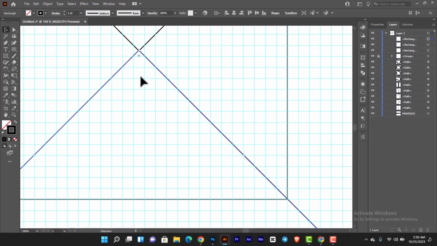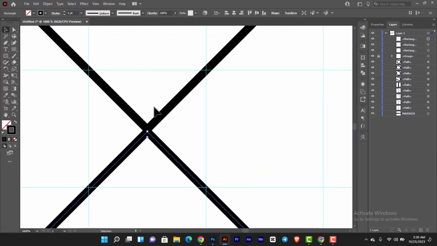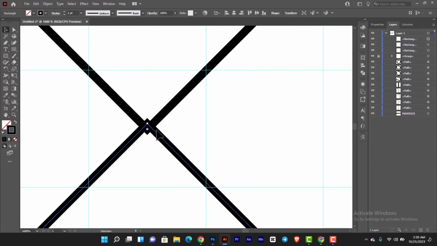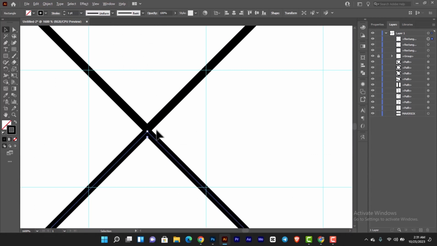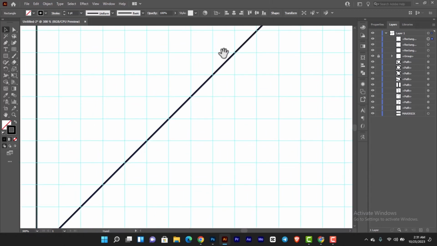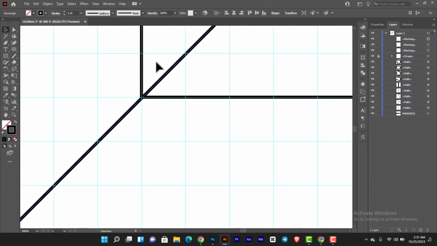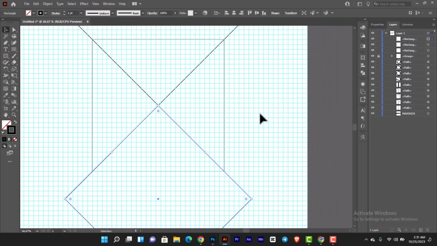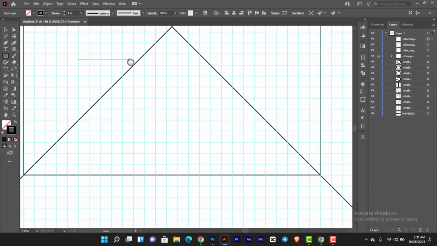So I'm going to make the adjustment here. Make sure it's just touching each other. Just like this. I'll check if this is also aligned. Okay, good. So the next thing I'm going to do is I will go to my rectangular tool again, and I will come here. I'll go like this. Exactly.